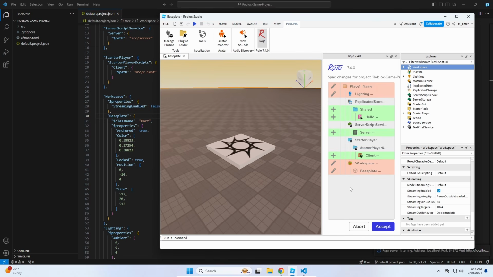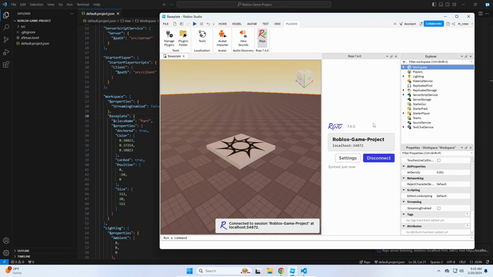And if you're doing this inside of an already existing Roblox project, you might even see some things which will be deleted because you're syncing Roblox Studio with Visual Studio Code. Anyways, we're going to go ahead and click on Accept. And once we click on Accept, we can see that we have been connected to the session. Now if we take a look at the properties on the workspace, we can see that streaming enabled has now actually been set to false.